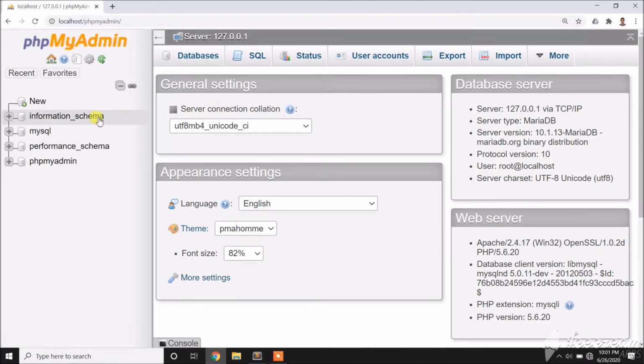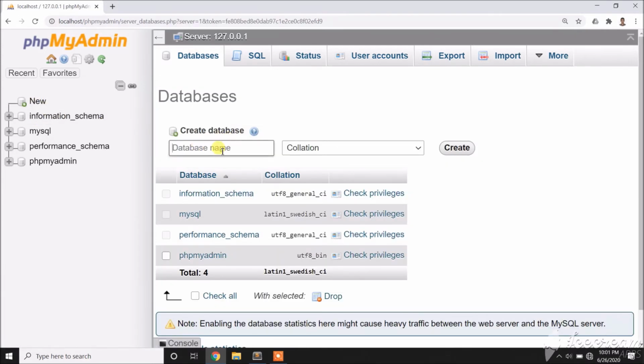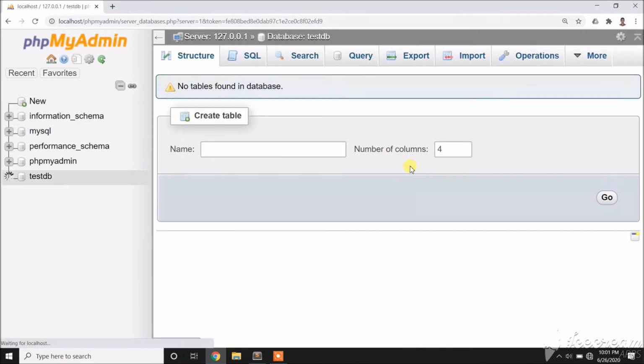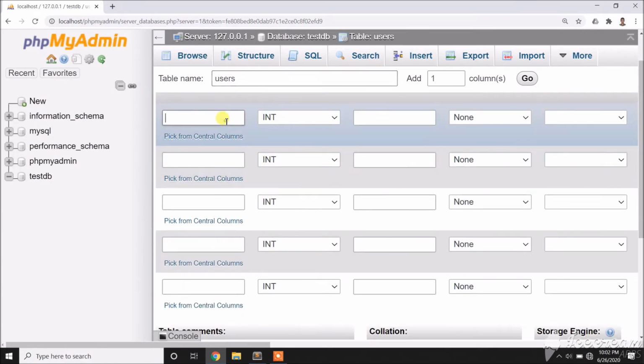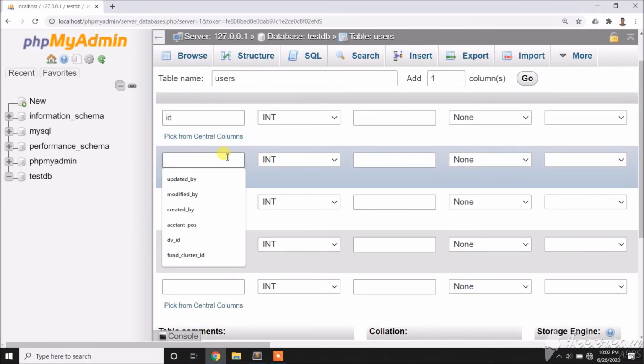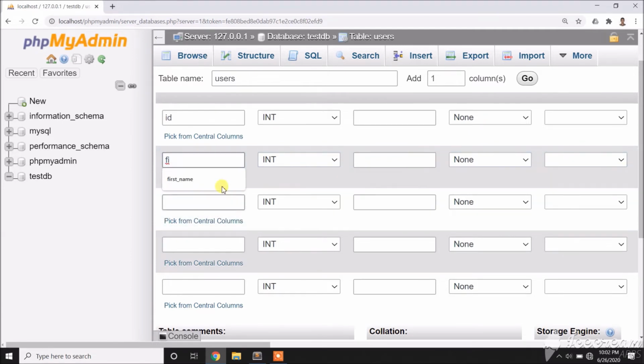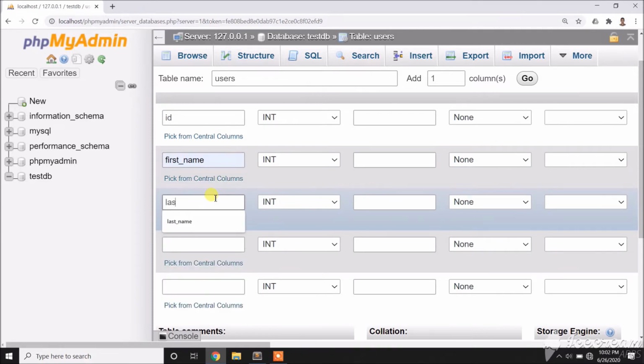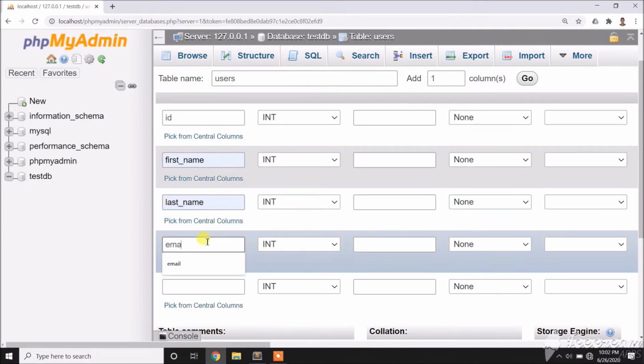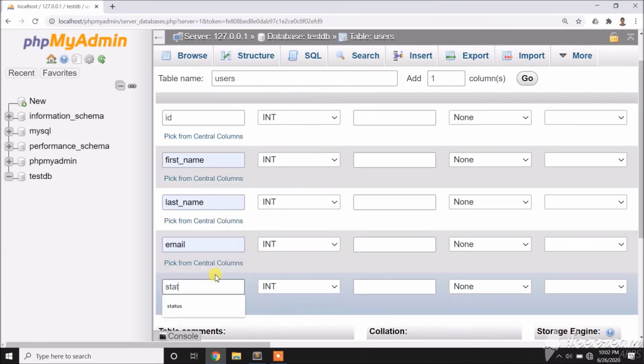Okay. So dito, click lang natin ng new. Then lagay natin test DB, so whatever database you want. Then click. Then we need to set up yung users. So 5 fields yung kailangan ko. First yung ID, second is yung first name, second is yung last name, then the email, then dito naman yung status.